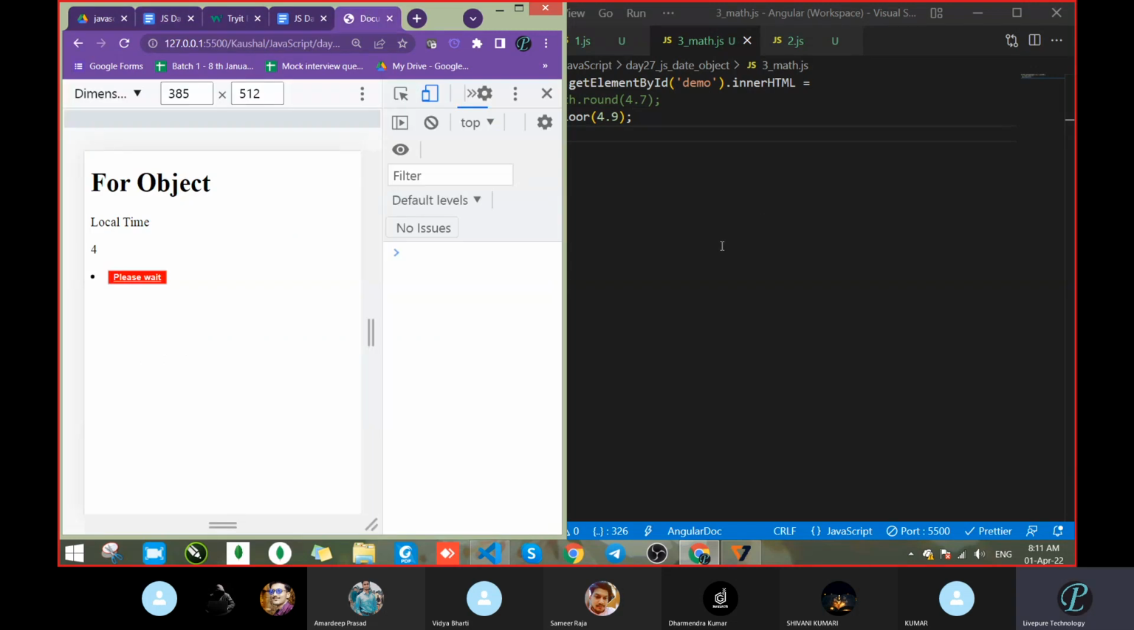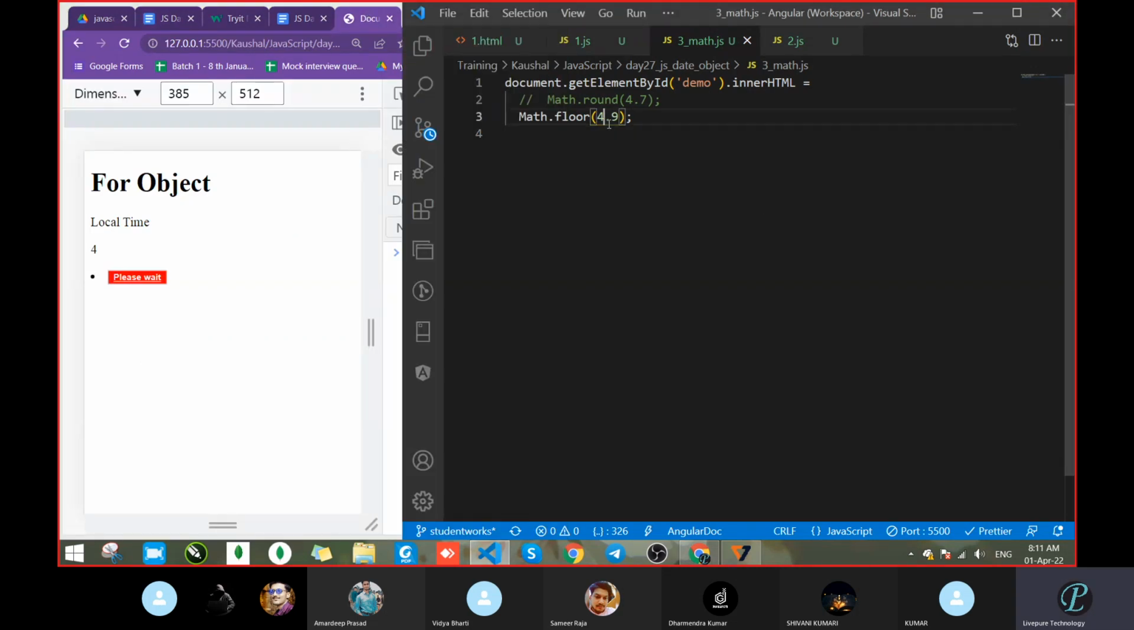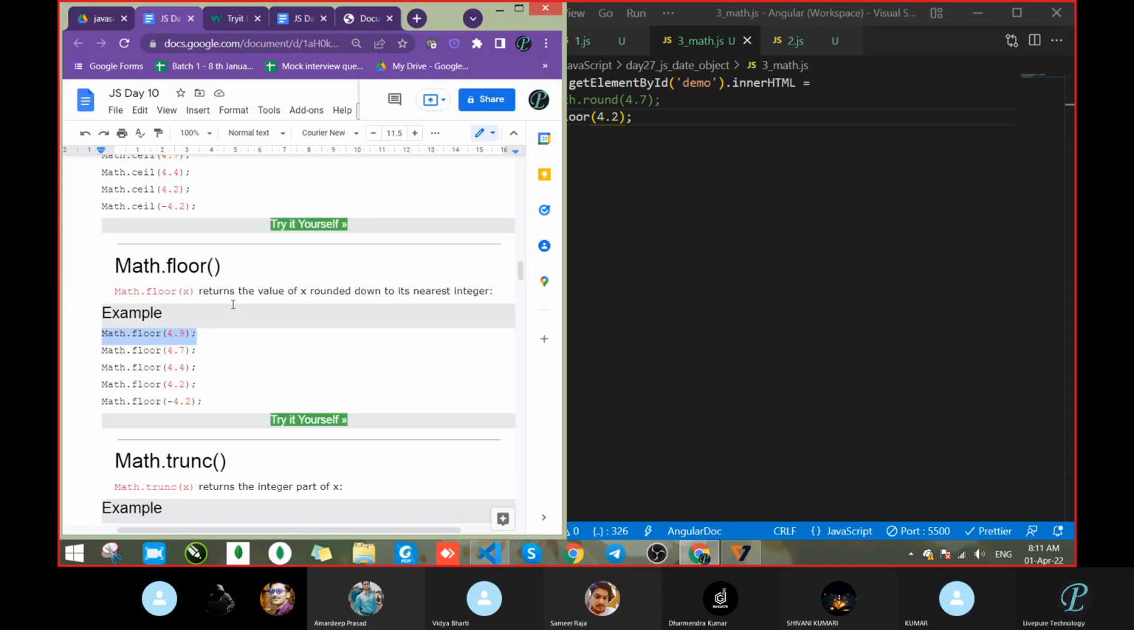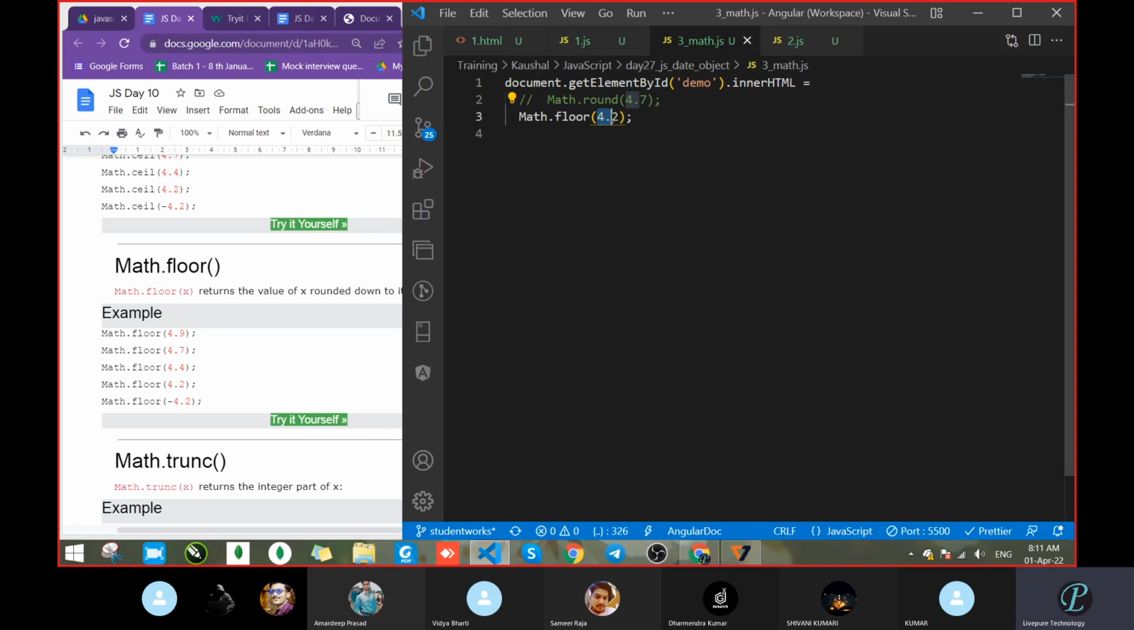Now see what is happening. 4.9. If I give 4.4, what is the output? 4 itself. 4.2, it will give 4 itself. Then what is the benefit? What is floor actually doing? It returns the value of x rounded down to its nearest integer. So it goes rounded down. Down means previous itself. Unlike round, which goes upper or lower, it's not like that. It will take the direct below value itself.